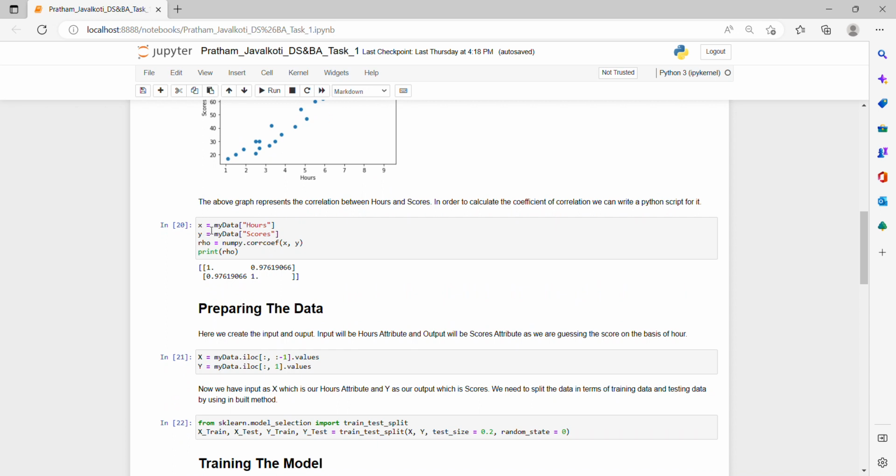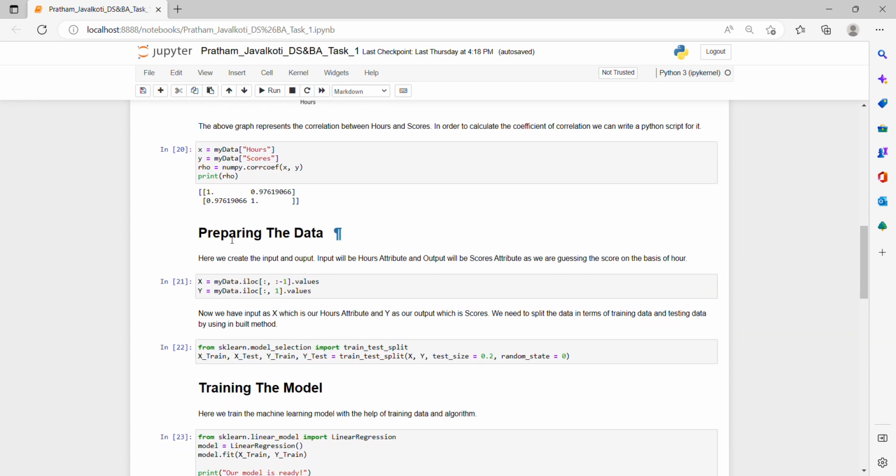X is having the data, Y is having the data. So numpy.corrcoef, this is the keyword through which we are going to find the correlation between the data of X and Y. So print it. This will show us the correlation of X with X is 1, correlation of X with Y is 0.97, and so on. Correlation of Y with X is 0.97619066, and correlation of Y with Y is 1.